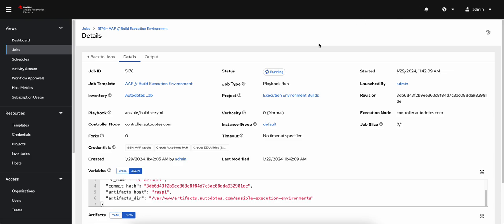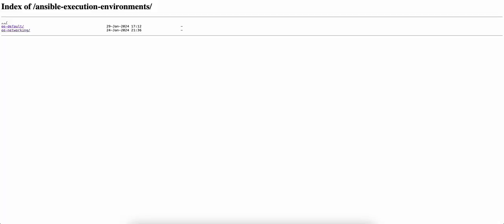So while that's running, I'll go ahead and show the structure of the artifacts website. You can see here, I'm in that destination directory I made, Ansible execution environments. I've got a couple folders, so I set it up this way. If I have multiple EEs, they each have a folder, and then within that folder would be the different versions that I've published so far. For EE default, I've actually built one. The process happening right now will be adding another tarball to this directory.